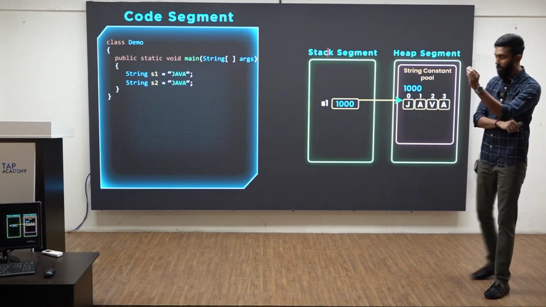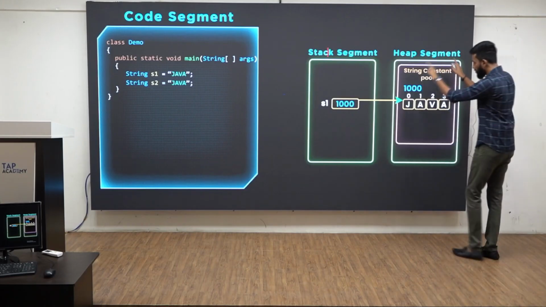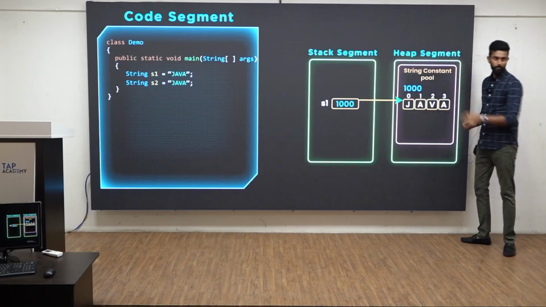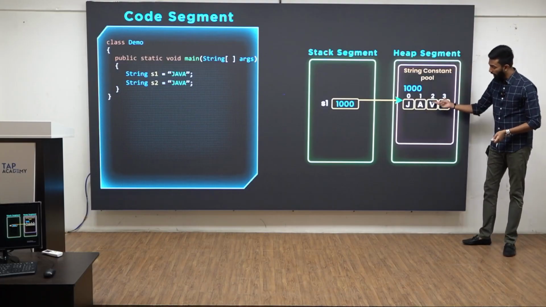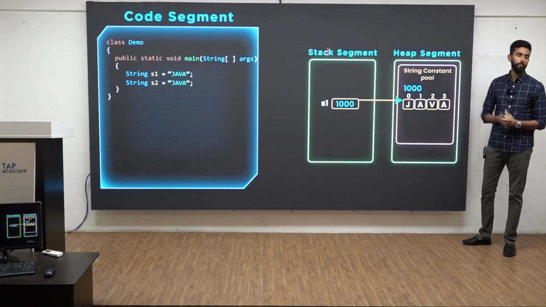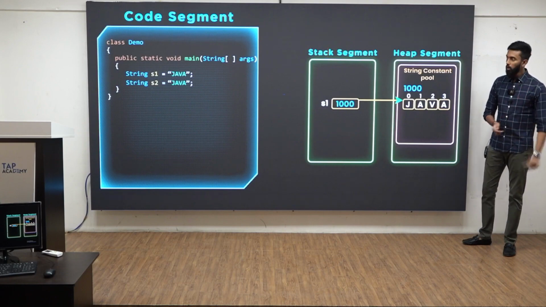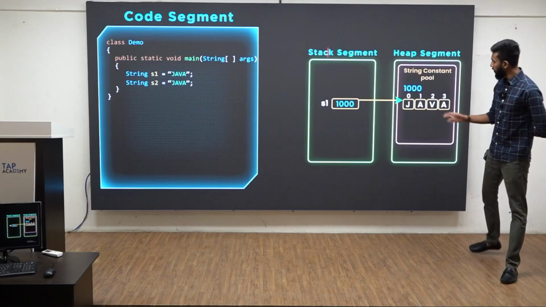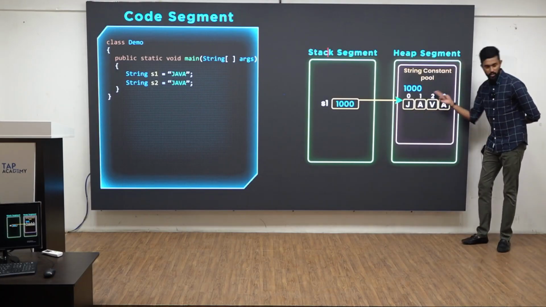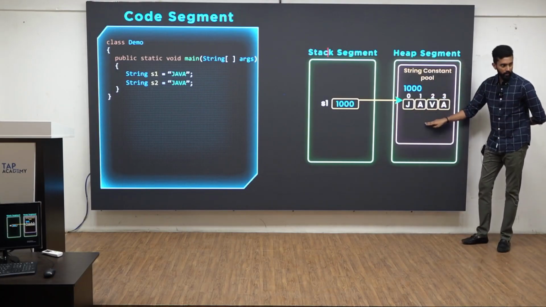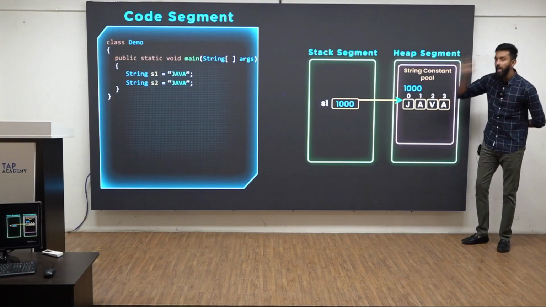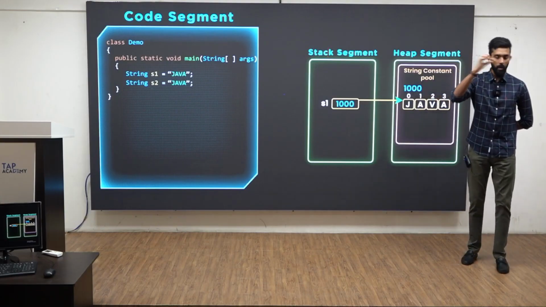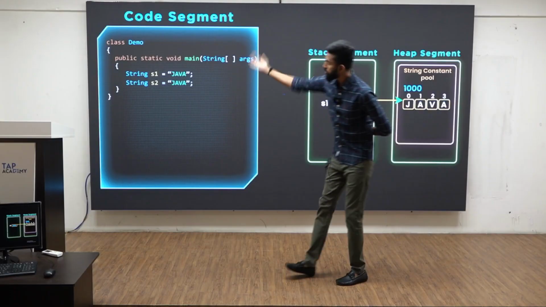Because in the theory I told you, this constant pool has one property. It does not allow duplicates. Correct? So, what will happen, sir? Will error come, sir? No. What Java will do is, hey, already there is a string called Java. Let's not create a duplicate. I will take this same address, 1000, and I will give it to S2.